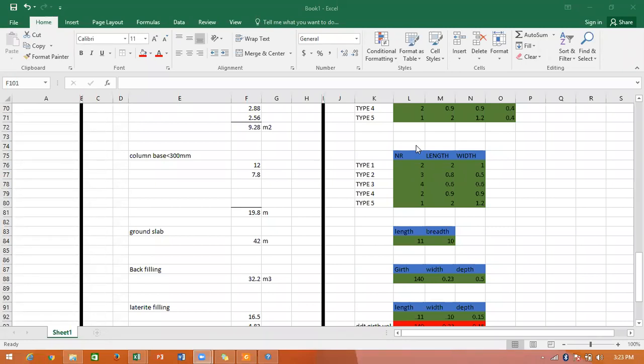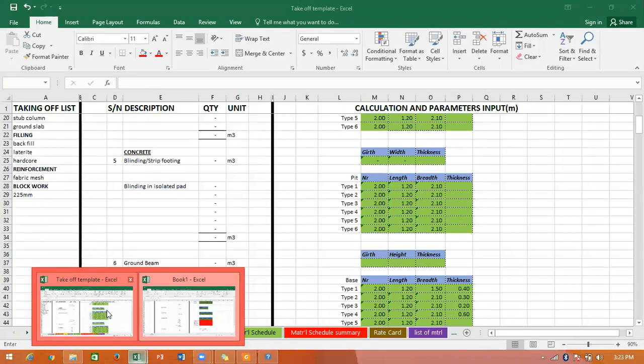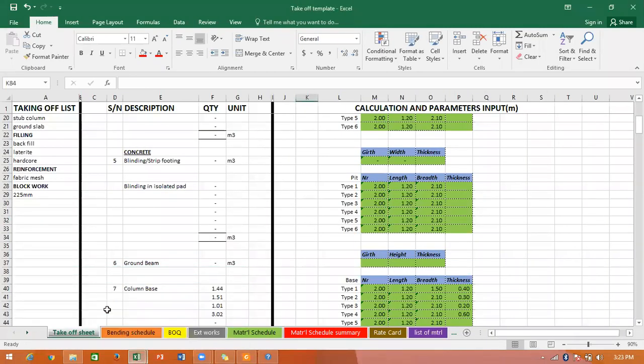But I promise next class is going to be more swift and easy, because next class we're going to be looking at other items of work, moving up the scale: frames, ground beams, block work, and deductions.